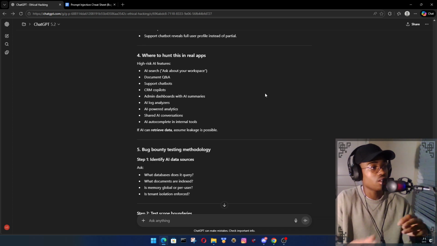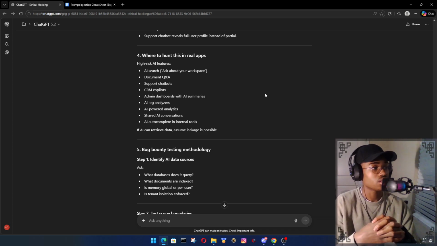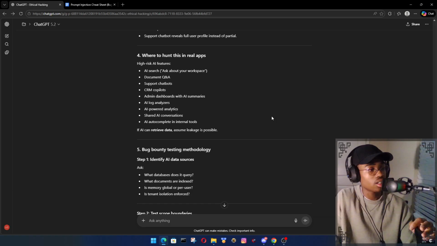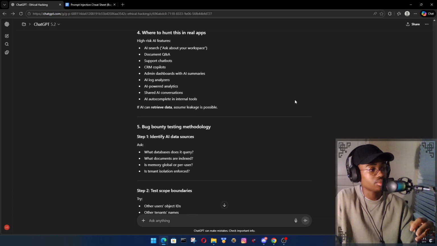Where to hunt this in real apps? High risk AI features. AI search, document Q&A, support chatbot CRM, admin dashboards with AI summaries, AI log analyzers, AI powered analytics, shared AI conversations, AI autocomplete, and internal tools. If AI can retrieve data, assume leakage is possible.